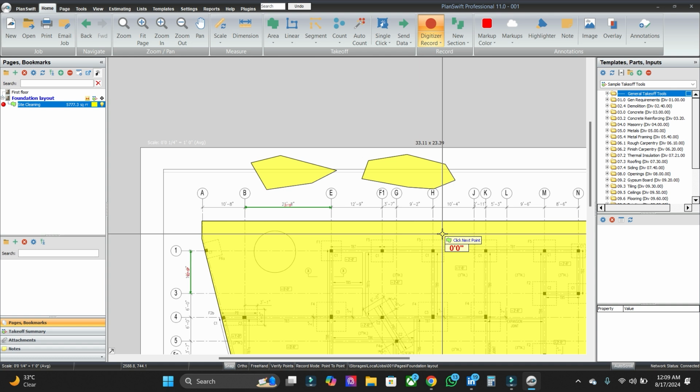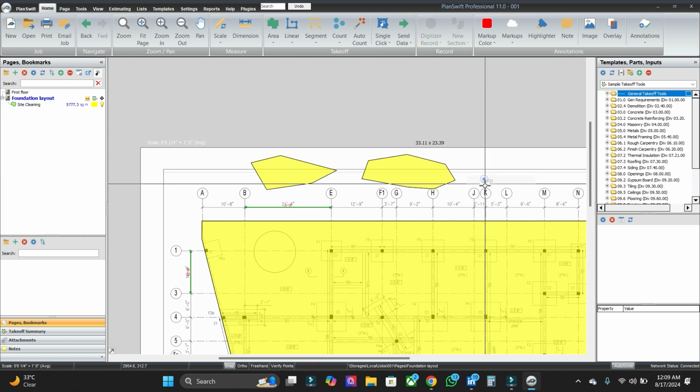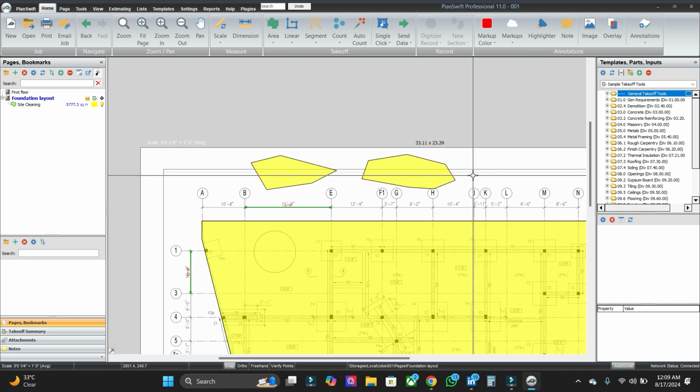To deselect the layer, you have four options. The first is to click the red icon. The second is to go to the ribbon and select digitize recording. The third is to right click and choose stop. And the fourth is to simply press the escape key.